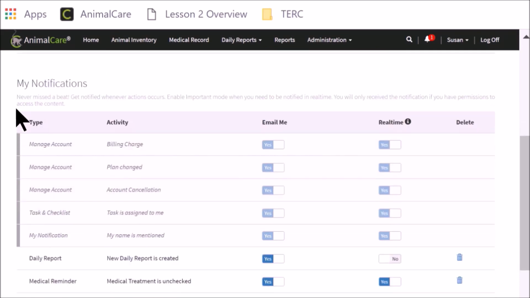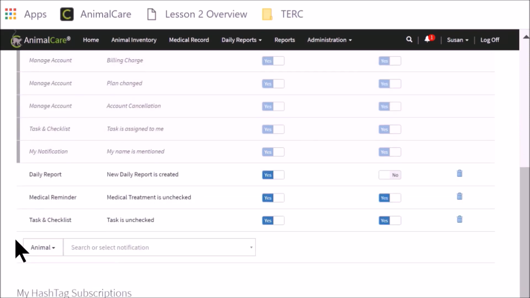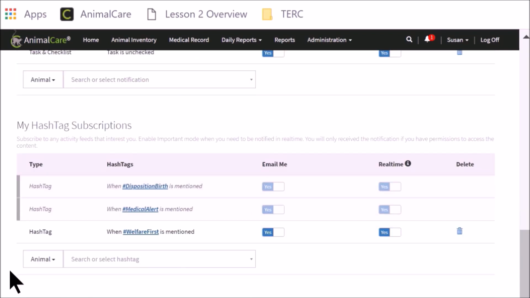Notifications are not just for tagging and hashtagging. Here you can see I've selected to receive a summary of the daily report and to receive immediate notifications if a medical reminder or tasks and checklist have been left unchecked. And in this final section you can see my hashtag subscriptions. The email me setting allows you to get a summary at the end of the day. Real time sends notifications immediately.